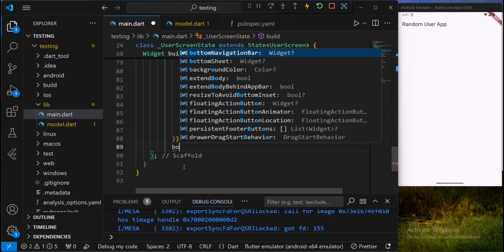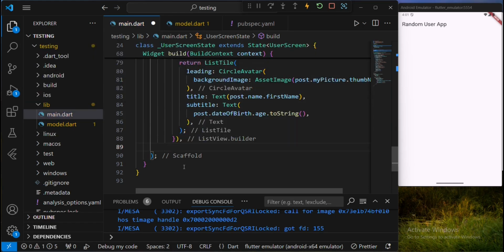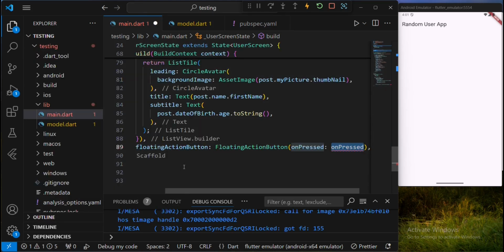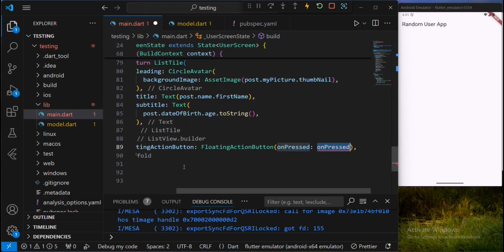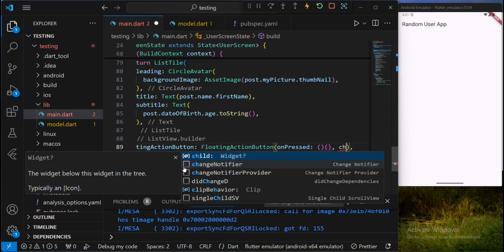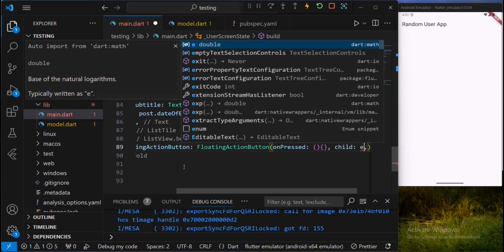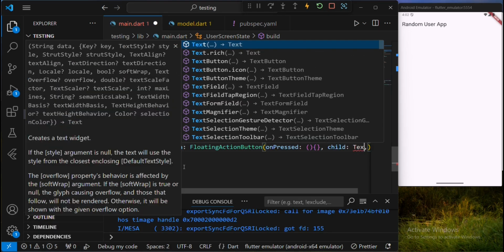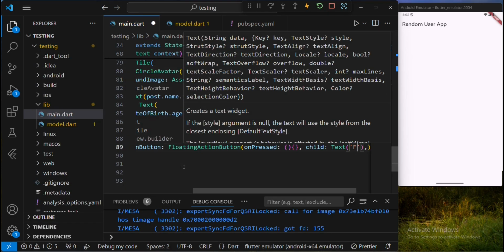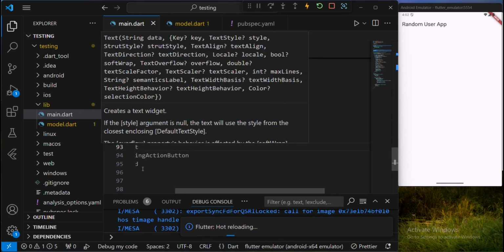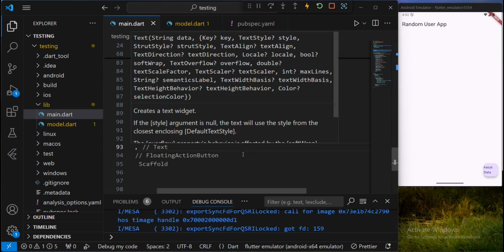Now after saving this, I'm going to add to the scaffold a floating action button so that I can fetch the data. This is going to be a floating action button which takes onPress, and for the onPress I'm going to have this, and let's give it a child which is going to be a text widget, and then we can say fetch data. Let's add a comma here in order to format it. Let's save this. So we have fetch data here.